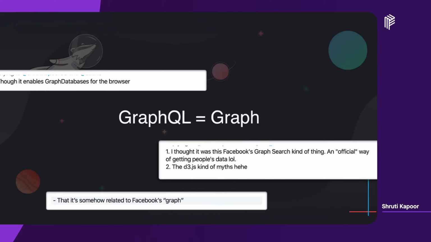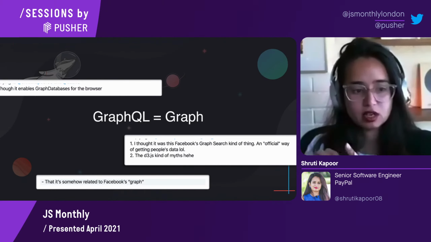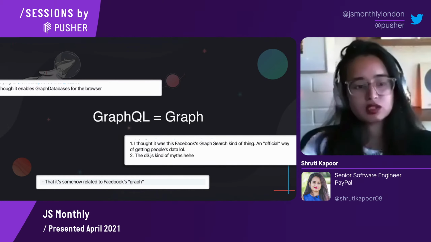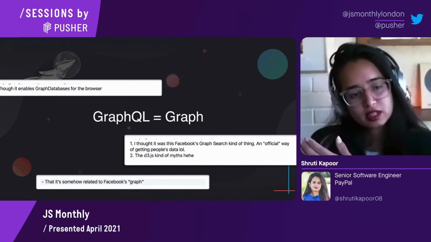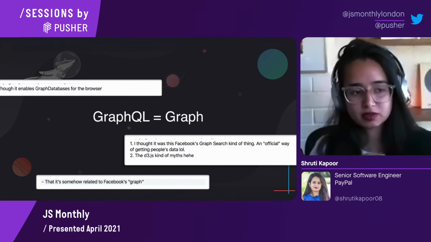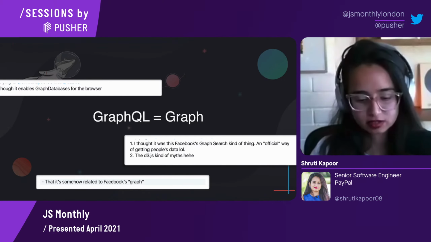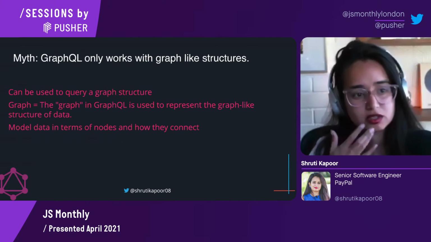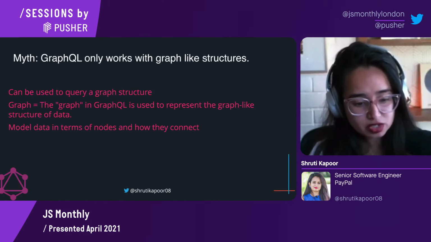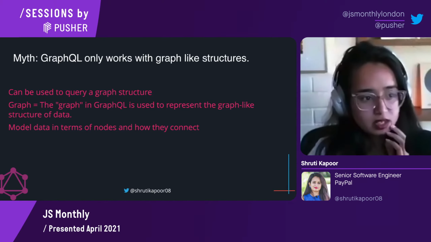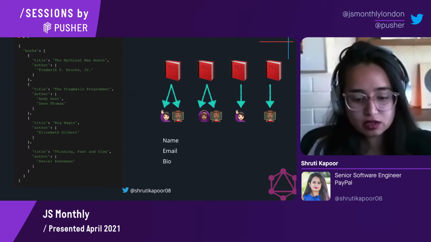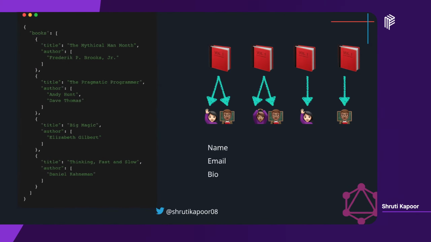Another example is that you may have a book and you may have the book's author. Then the author has also written a bunch of other books. So you're looking at book, then you're fetching author, then you're also fetching another books list from that author. So this way you're kind of like drawing the relationship between the different fields. And that's what the graph in GraphQL represents. So the misconception may be that it only works for graph-like structures, but it actually works for any data that can be expressed in terms of nodes and how they connect. So here we looked at books and we have the title. So a book may have like the title may be like name or email or bio, but we're only interested in name. So that's the field that we'll use to draw a relationship in.